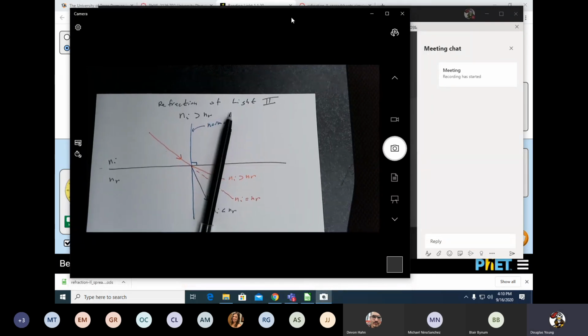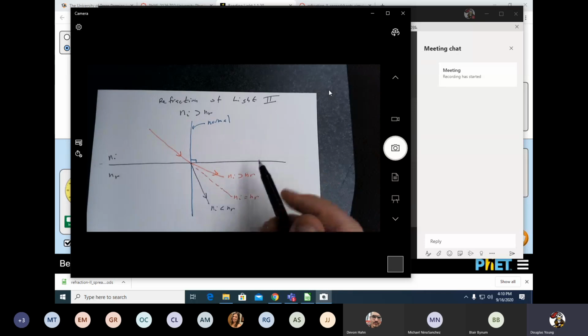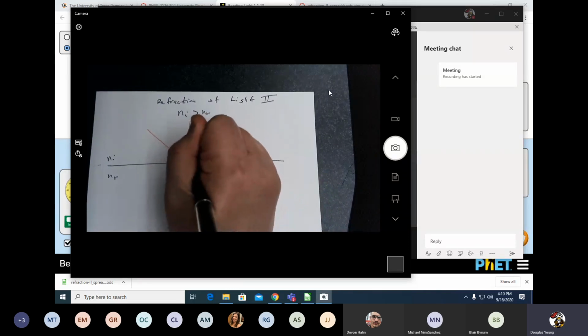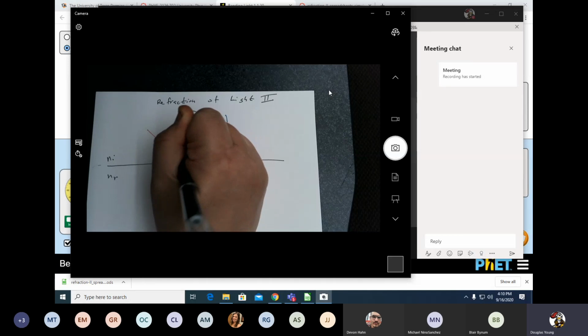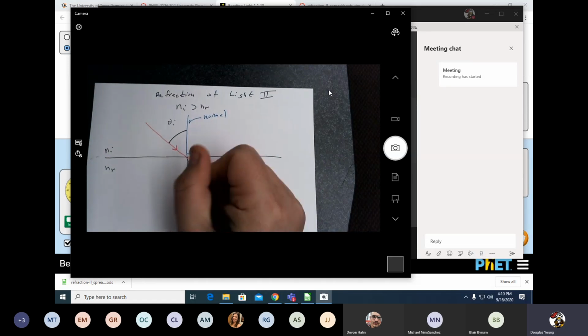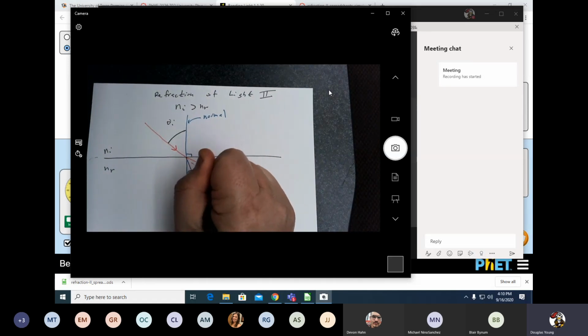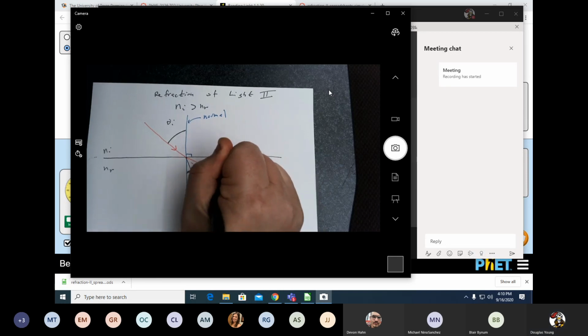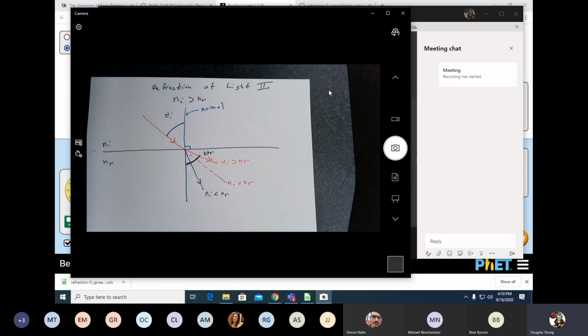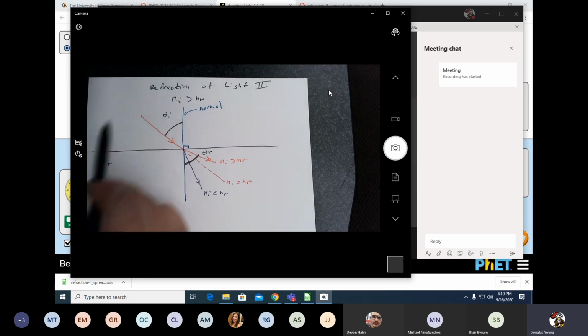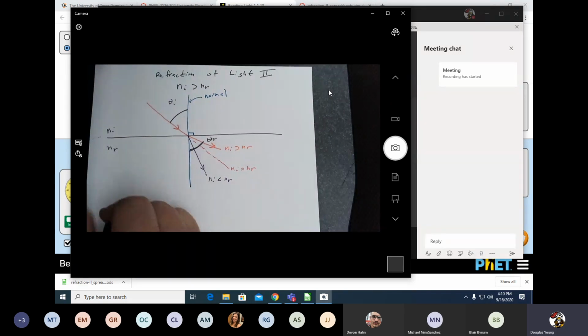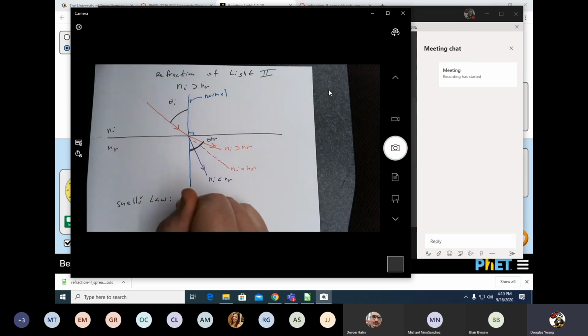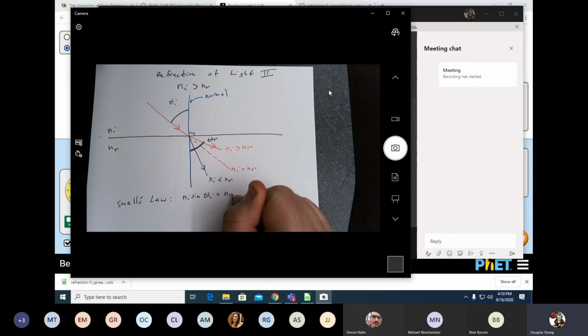Okay, so we were measuring angles. We measured this angle in here, which was the incident angle, and this week we're going to be measuring this angle here, which is the refracted angle. The idea that connects all these together is known as Snell's law, which says Ni sine theta I is Nr sine theta R.